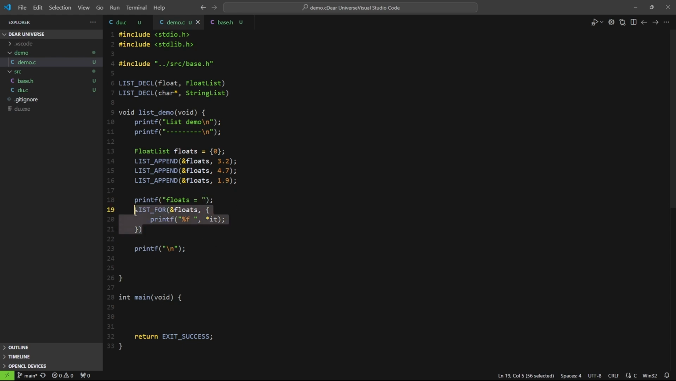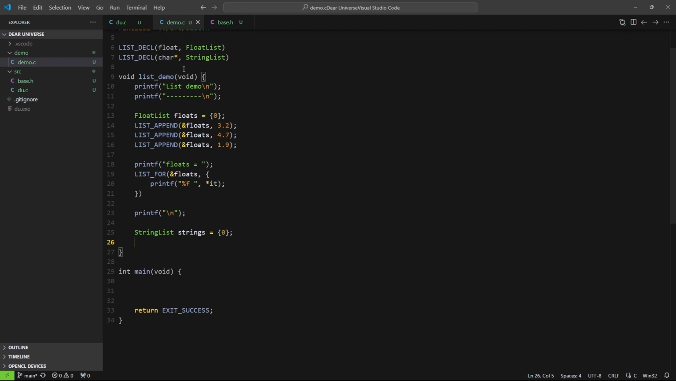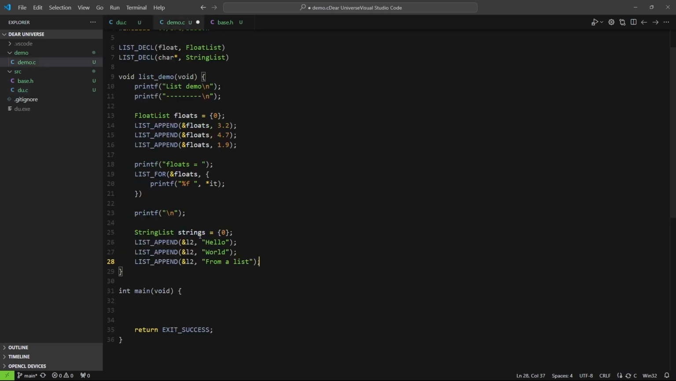Now I also want to demo that this specific macro list for supports nested loops. So I want to add a string list. So I'm going to say strings. Once again, this is still initialized, and I'm going to append a bunch of stuff. So I can say this is demo. I can say list demo, and here I pass the list we want to append it.